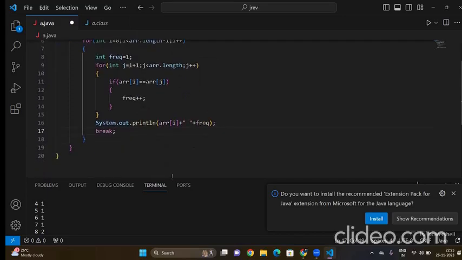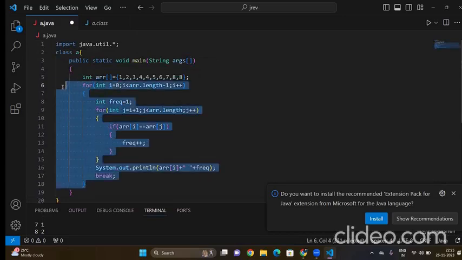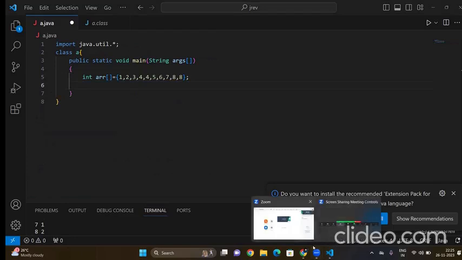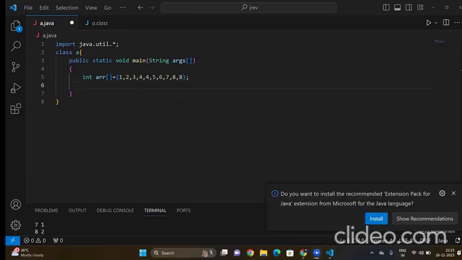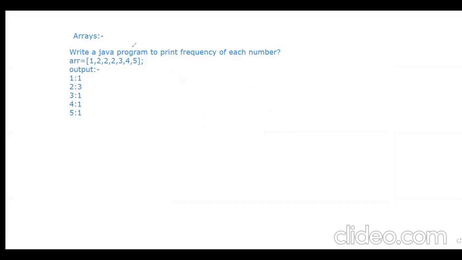So this is brute force code, brute force logic. This doesn't work properly for all the test cases. So now I will say one technique, that is count sort.